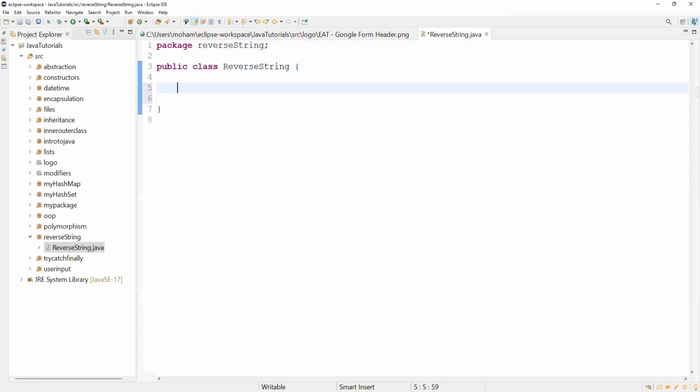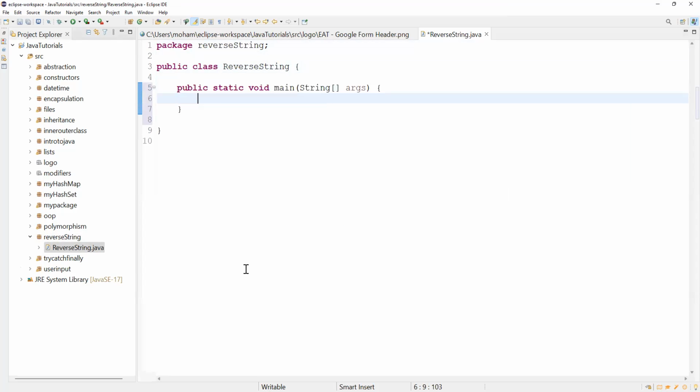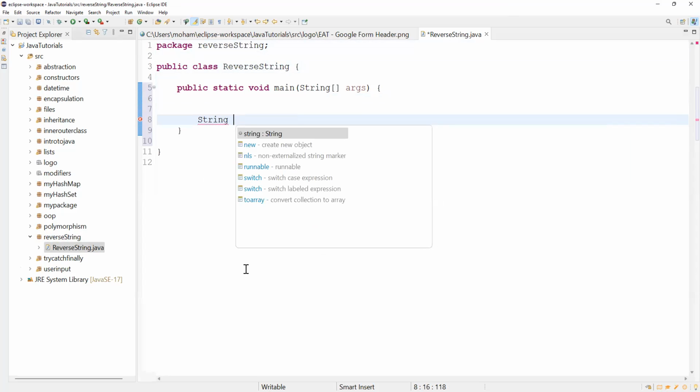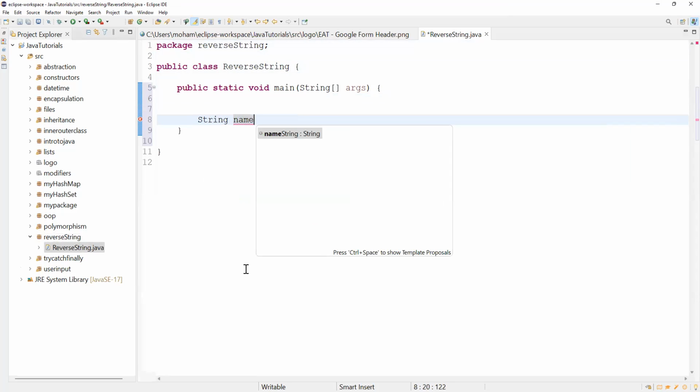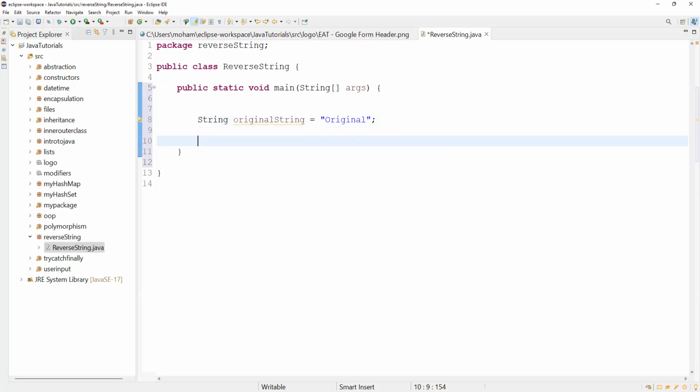Okay. And in here, let's go ahead and create a main method, right? So usually what will happen, and again, this is a very, very common interview question as well. Usually what will happen if we create something like, let's say, string, let's call it name or something, or let's actually call this original string, okay? Equals, I don't know, let's actually call it original, right? Simple enough.